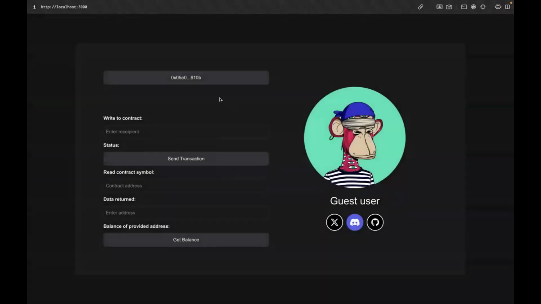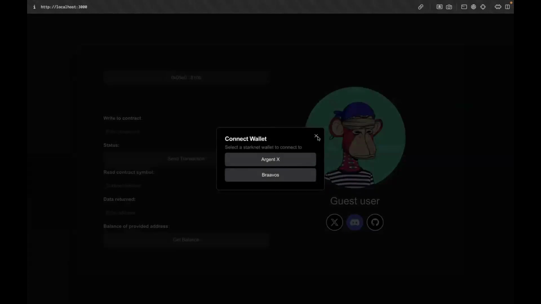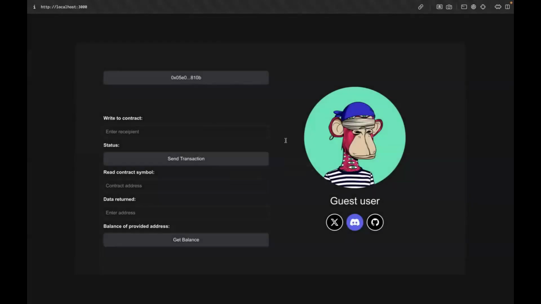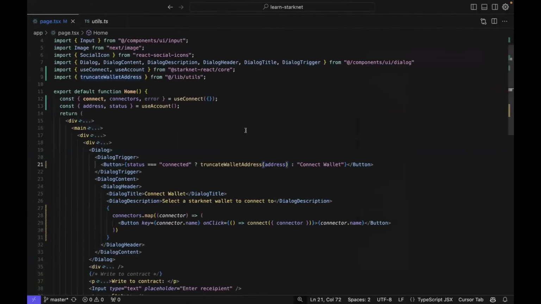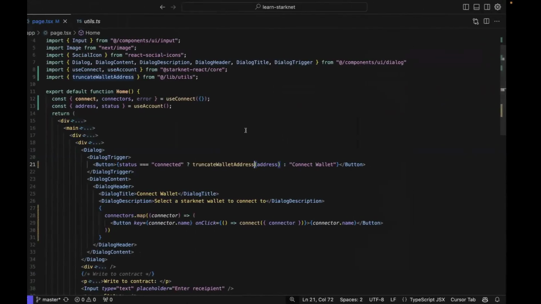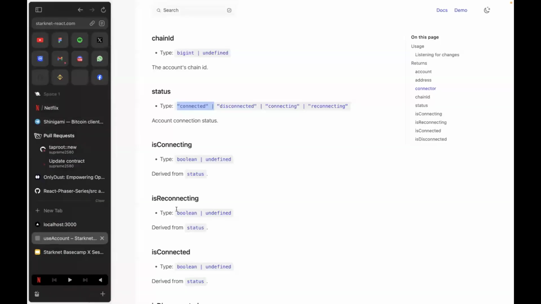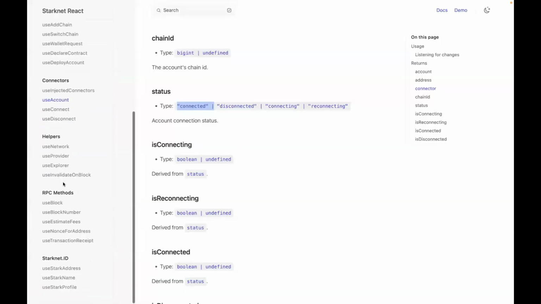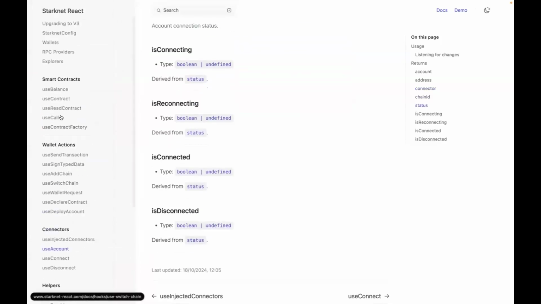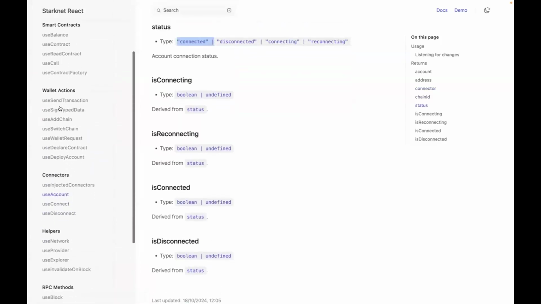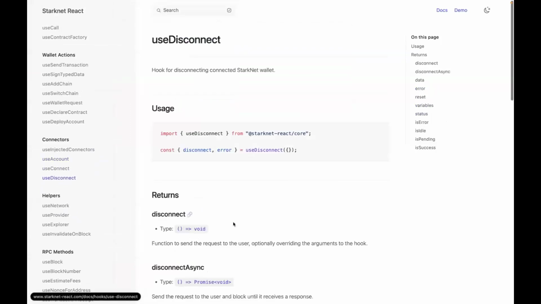Then I also want, when I click on this button, if I'm connected, I want to disconnect and my modal should pop up. Then if I am not connected, I want to be able to click on this and I should be connected. So to disconnect, there's also another hook called useDisconnect. So we have the useConnect, we also have useDisconnect. So useDisconnect, let's look for it. useDisconnect. Okay, here it is. useDisconnect.